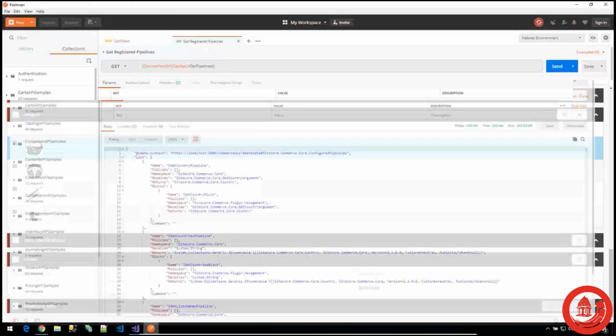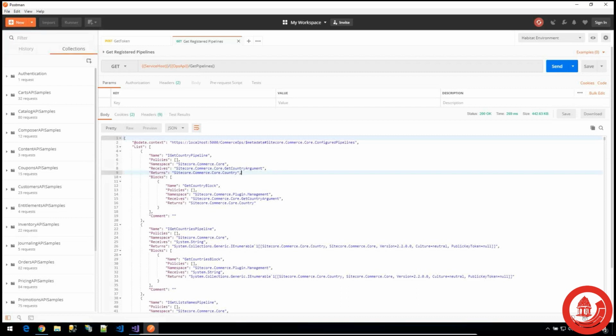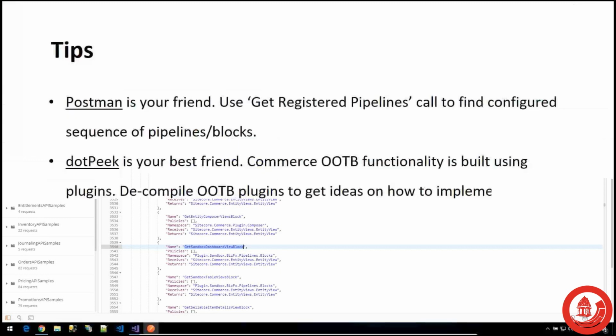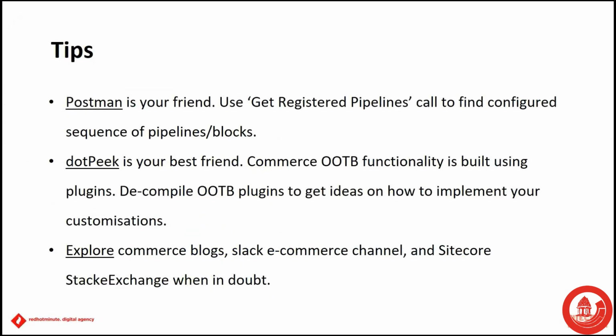And that shows you all the registered pipelines for Commerce. So for example, we've added that sandbox view. So you'll see what the sequence of the blocks are in a particular pipeline. So you basically find out exactly what's happening under the hood. And the second thing, dotPeek, that's your best friend. So what you always want to do is just decompile the Sitecore out-of-the-box plugins and then see how things are being done.